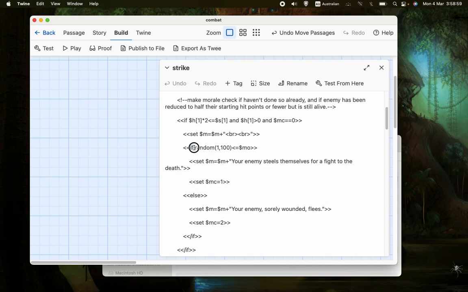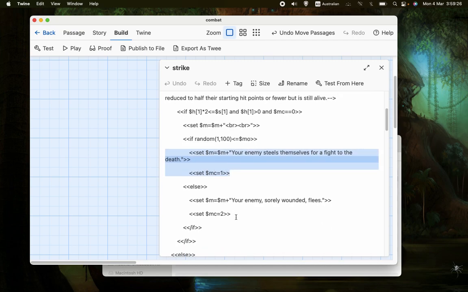Making it's fairly simple. We go if random[1, 100] is less than or equal to $MO, which is the morale value, which I've arbitrarily set to 50 in the previous screen. So if a random number from 1 to 100 is less than or equal to 50, which has exactly a 50% chance of happening, then we do this bit of code. Otherwise, we do this other bit of code.